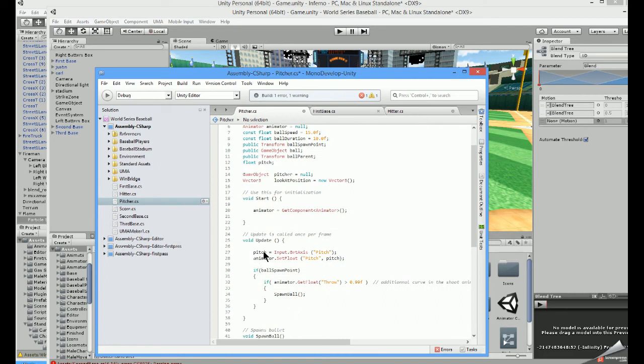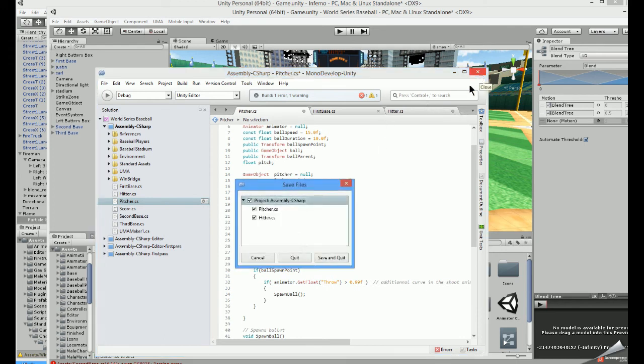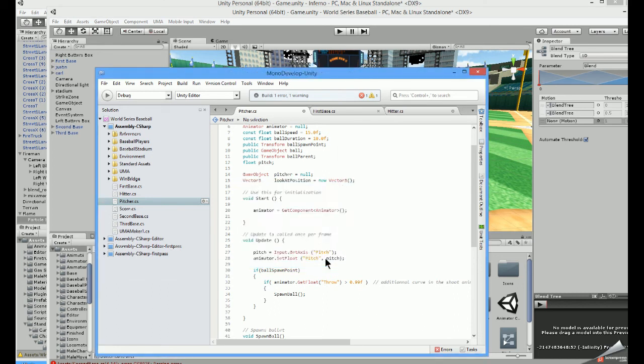Now when you write the code for the pitcher, all you have to do is just put in pitch right here. And then you got animator set float, pitch. What we'll do is it'll spawn right off the hem. Okay, now I'm going to save and quit.